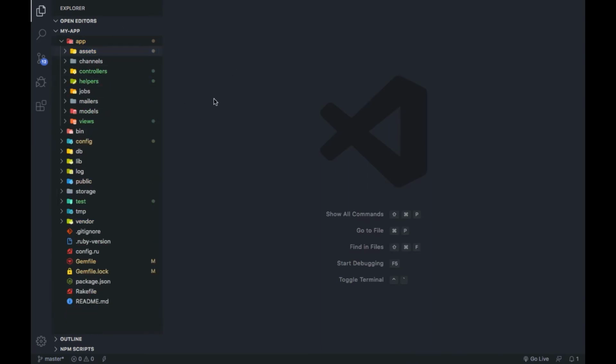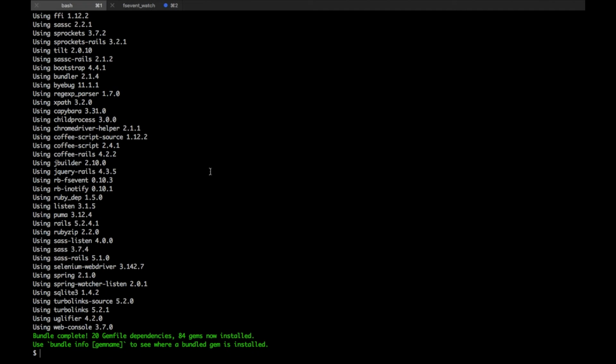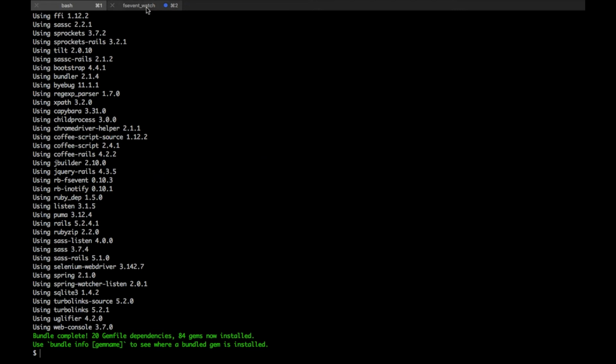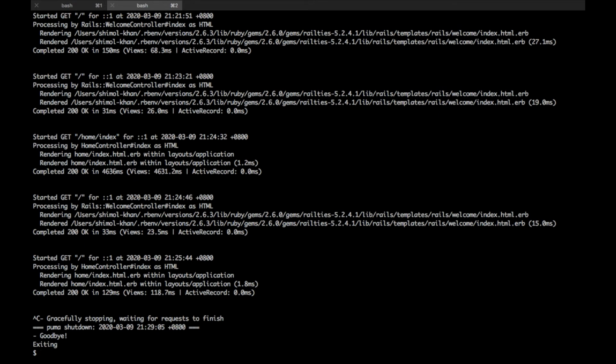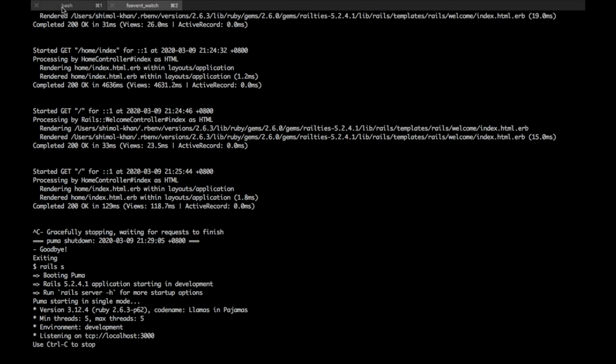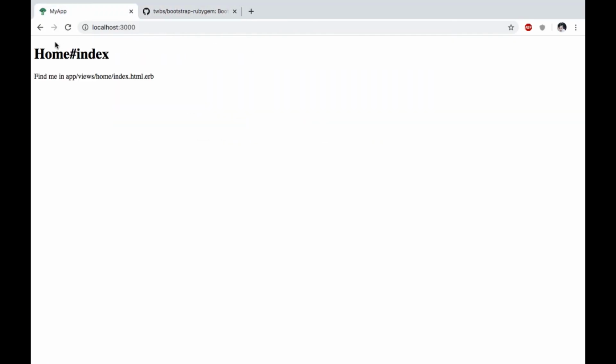All right, so close it. Since we have installed jquery-rails and Bootstrap, we have to restart our Rails server. So restart the Rails server: Ctrl+C to exit, and again rails s to start it. Yeah, it's already running. Now we can refresh our pages. All the styles will change because Bootstrap is going to take effect.